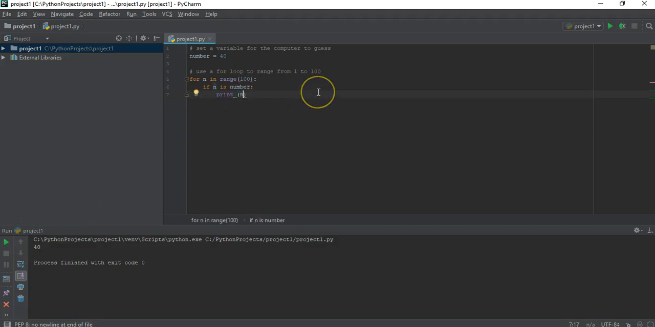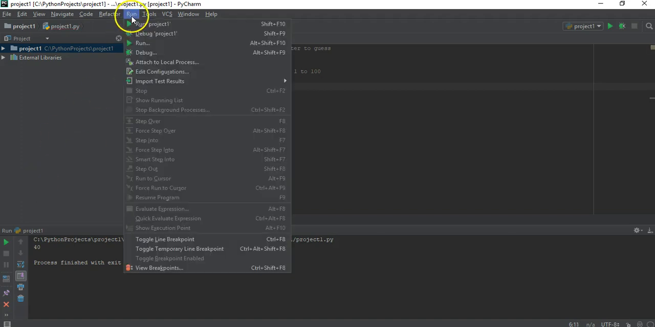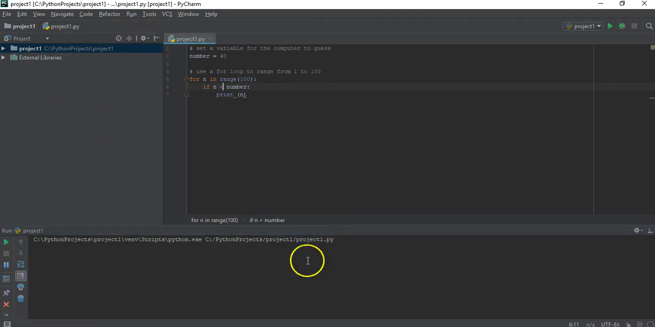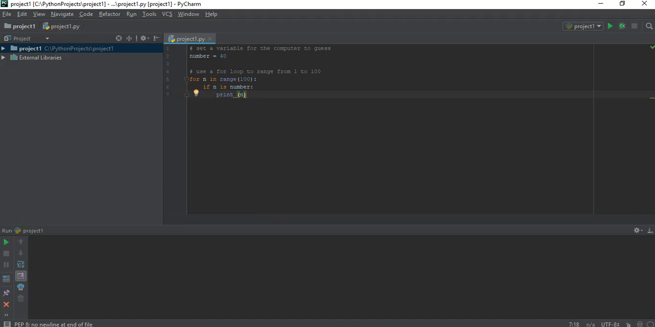Now, we can do a few different things with this, because I can do if n is number, or if n is less than number, print n. Alright, so that's your standard for loop and if statement. So let's put it back to if n is the number.